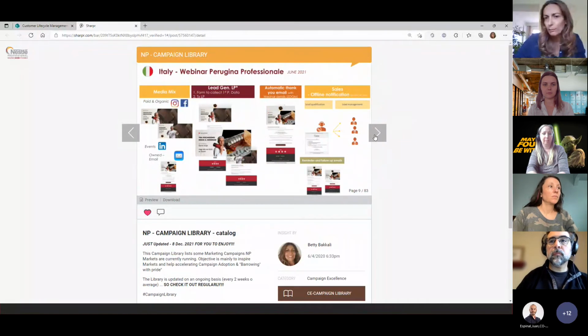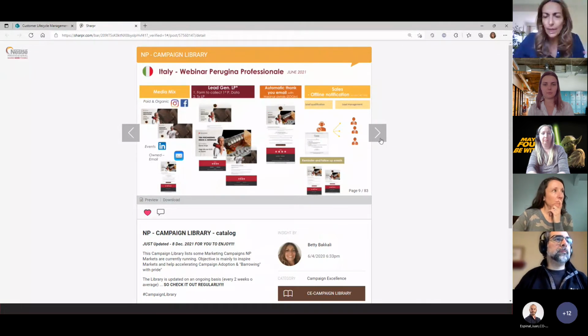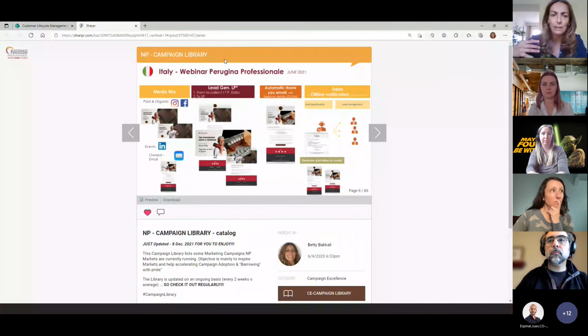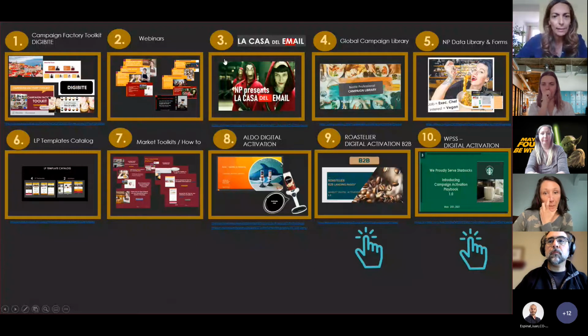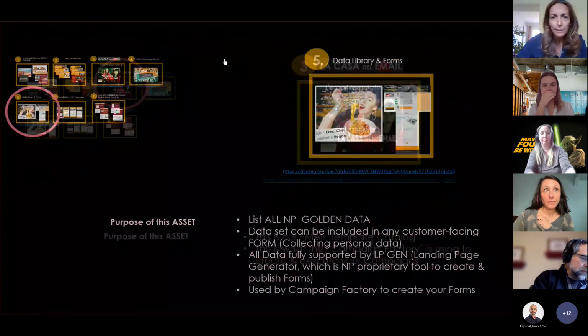If it works in one market, there is no reason why it couldn't work with you, and vice versa. It helps accelerate the learnings. For example, with this campaign from Italy, if you want to run it, you can just reach out to the Italian team and ask more questions. So really the idea here is to cross-fertilize, accelerate the learnings, and get you guys to be part of a global community. We have a couple of new things in there, the Rosterier and the Starbucks digital activation toolkits. That's about it.